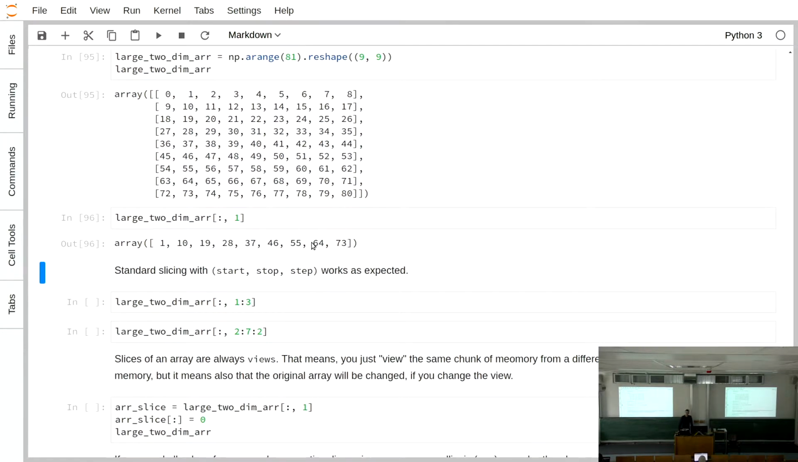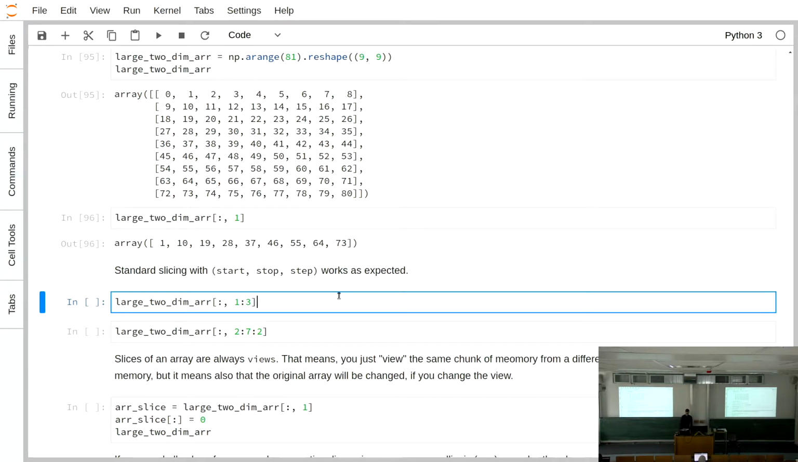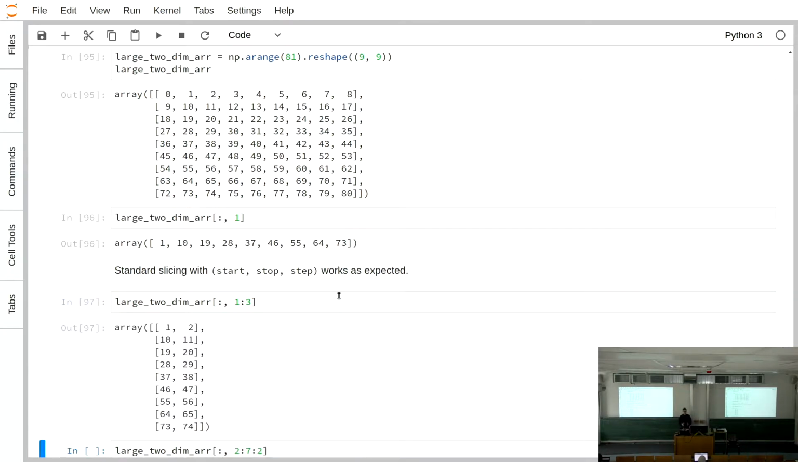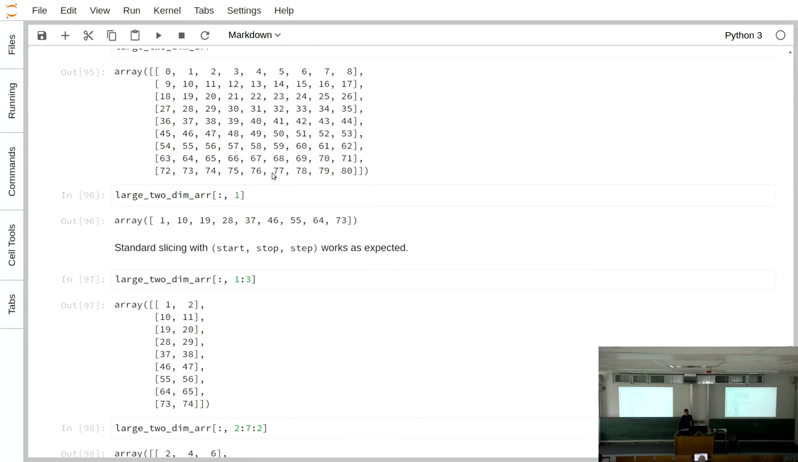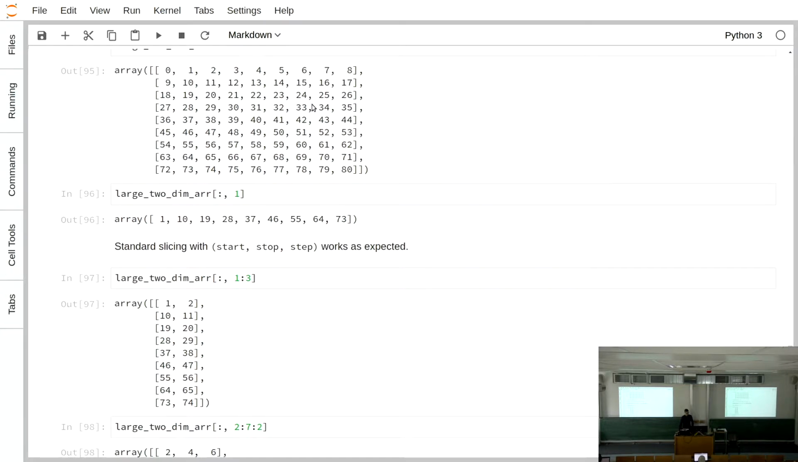And again, all the standard slicing stuff that you know from Python does work. So we can provide a start and stop. And this way, slice out ranges from your array. And you can also provide a step argument. So in this case, right, we go from the second to the seventh and then only take every second one. So we take this, and then it ends.